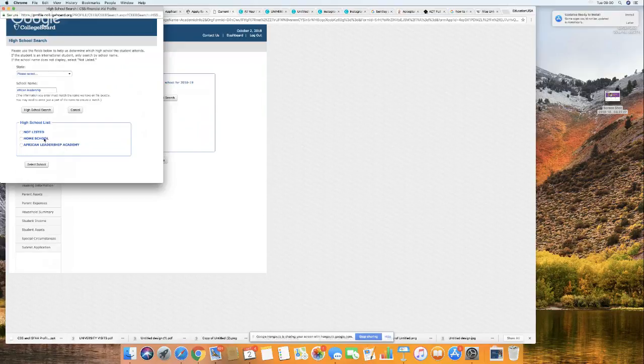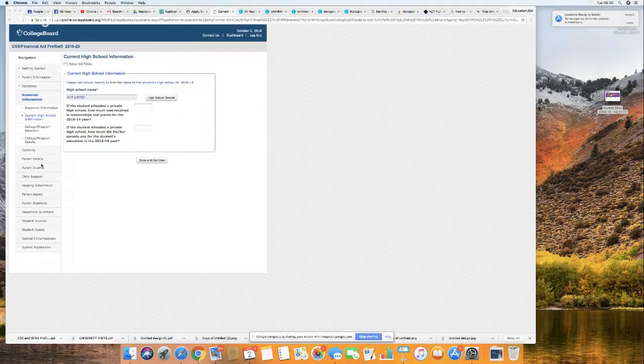If I'm homeschooled, you select homeschooled, or if you can't find it, and in most cases this will be the case, you select not listed. Select school, move on. If the student attended a private school, how much did he or she receive for scholarships for the academic year? Now, what I would do is just put this in rand amounts. Every number that you input into the system is rand amounts.